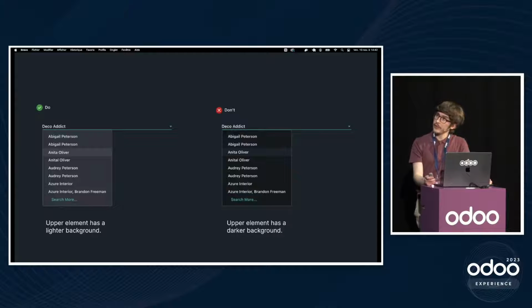If we take a look at this example, on the right we have what we shouldn't do. We have a background set to O gray 200, and on top of it a drop-down menu which is darker, using BG 100. We can see that it looks a bit weird. On the left, we set the background color to 300. This provides elevation, and this will ensure the user understands that this element is placed on top, and should concentrate on this element first.